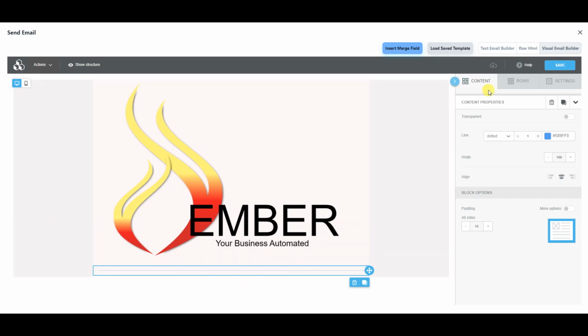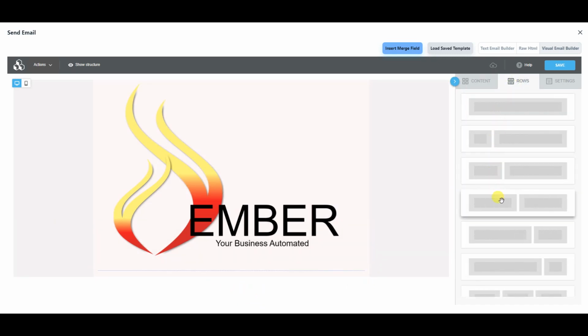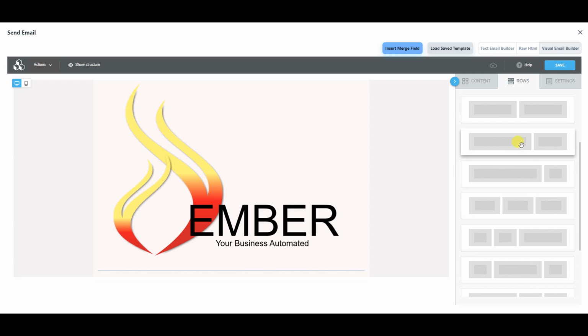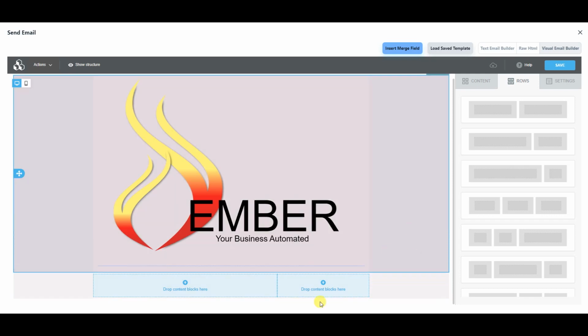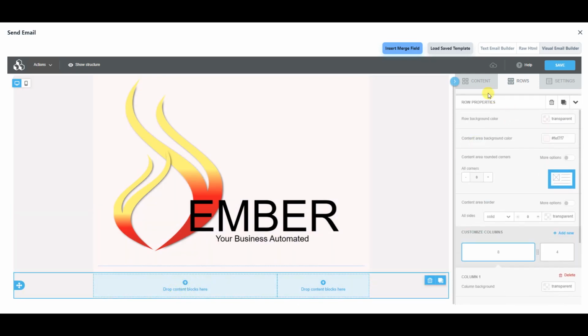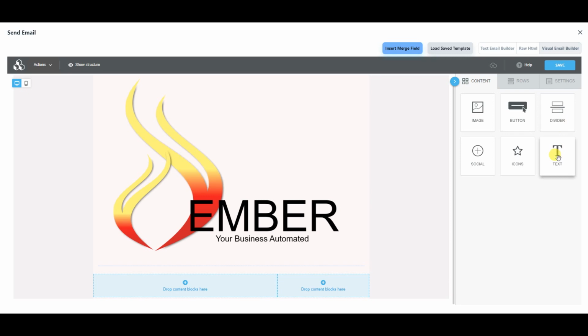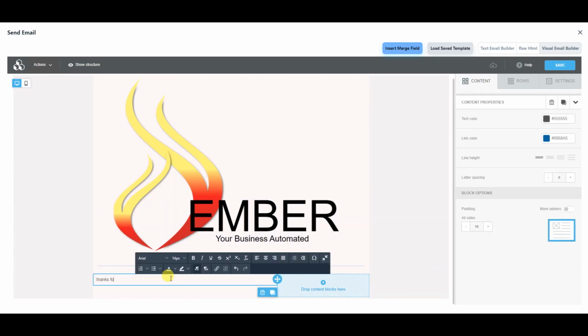And let's click off of that, and now let's add another row, and in this row I'm going to have 2 columns. Bang, right there. All right, and of course you guys see I will add some text in here. Thanks for filling out our form. We appreciate your interest in our product.